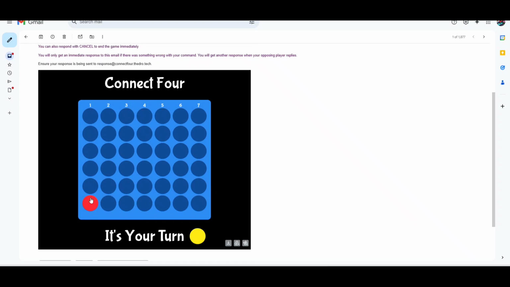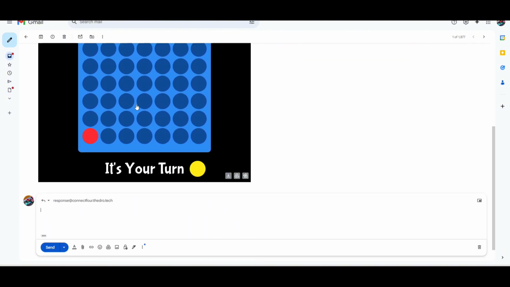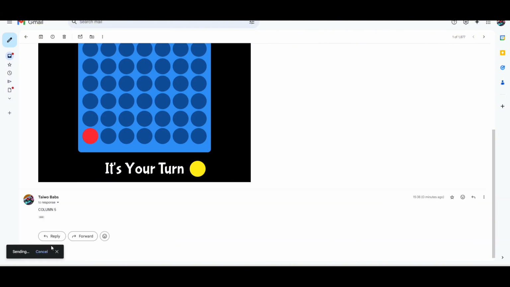And now if you remember, I played column 1 earlier, and now you can see the red is in column 1. So if player 2 wants to respond, they just have to respond with the column they want to play as well. So let's do column 5 here. And after sending this, the request would also go through the exact same process that the first one went to.